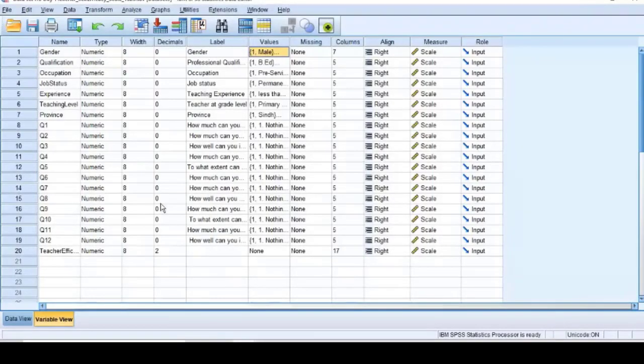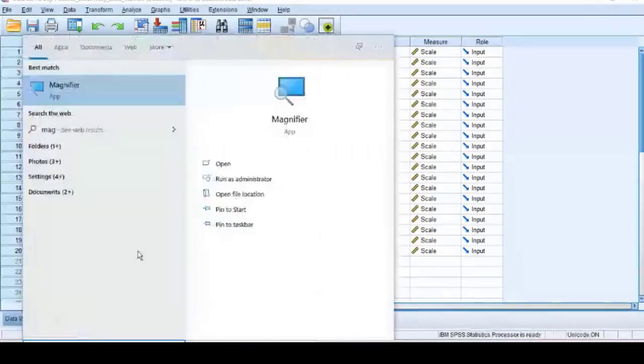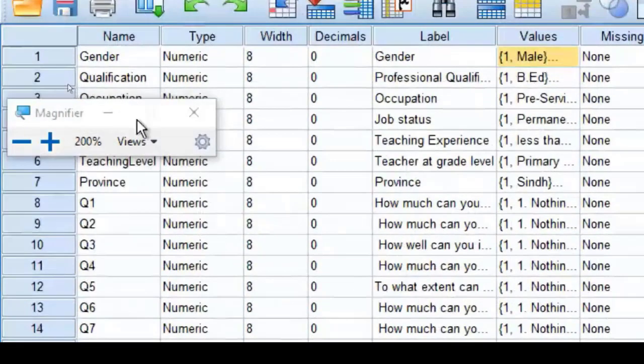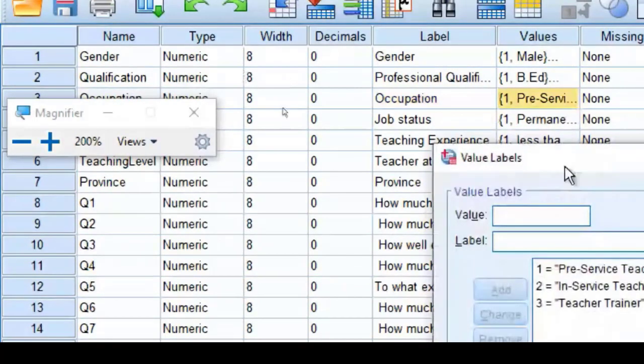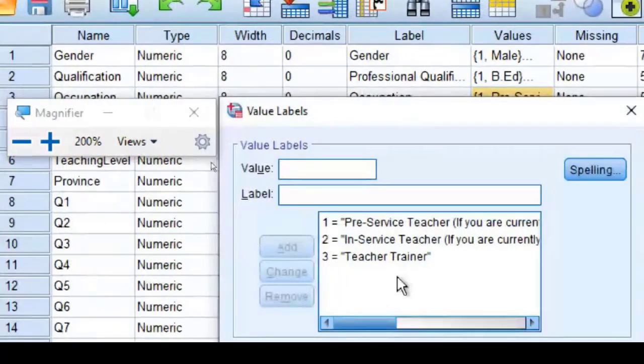For example, one of your study purposes is to see a significant difference of teacher sense of efficacy between male and female. What if one of the purposes is to see a significant difference in teacher sense of efficacy between teacher experience groups? Now experience has these groups: less than 2 years, 3 to 5 years, 6 to 8 years, 9 to 12 years. See, there are 5 groups. And occupation has 3 groups: pre-service, in-service, teacher trainer. So if you have such a situation where you have more than 2 groups, it is appropriate to use ANOVA.